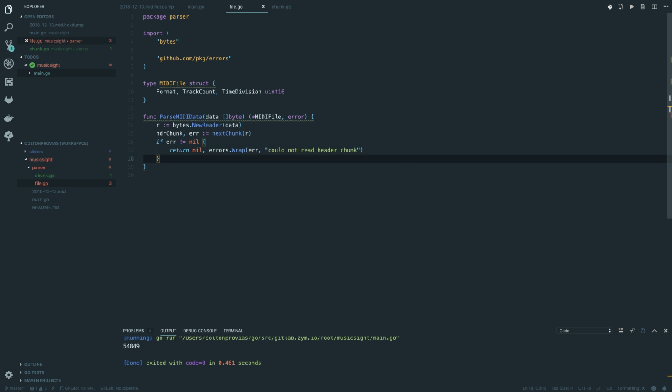That way it just makes it really easy to trace. I mean, by wrapping the errors here, it makes it really easy to trace what went wrong and where it went wrong.